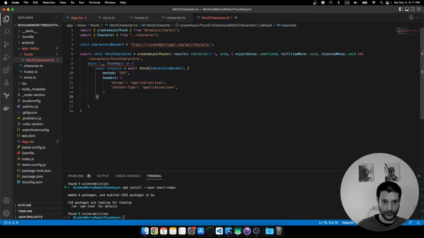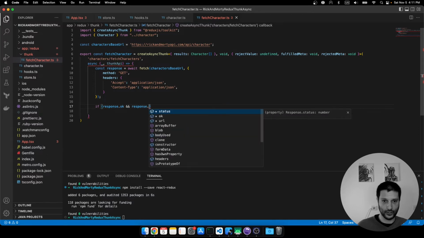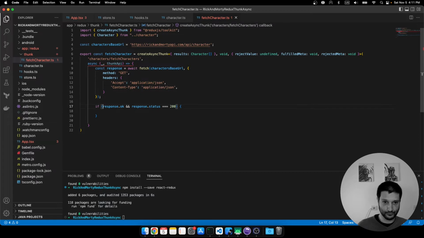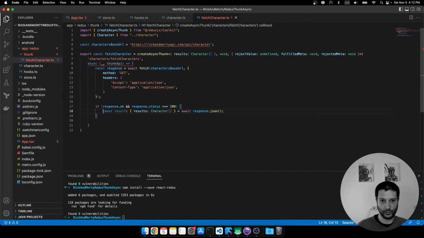And here we are. So now we can just do this. If response.ok and response.status equal 200, because I know that it's a 200 in case of success. Now we have the happy flow, so the const response or result will be of type, as you know, results, just to be explicit, character array. And then this one will be await response.json. So the JSON that we return will be in this format. So they return results, and then the result is an array of characters. So this should be good. And this one is the happy flow.